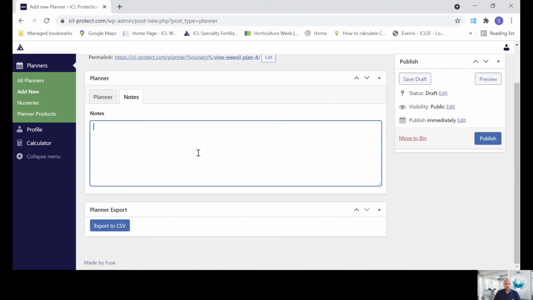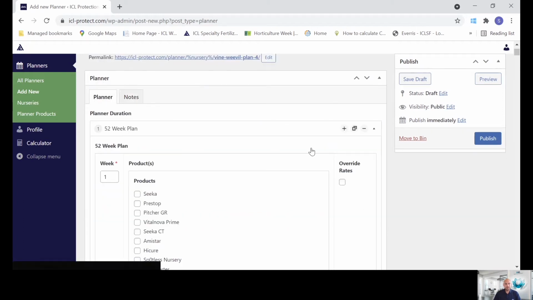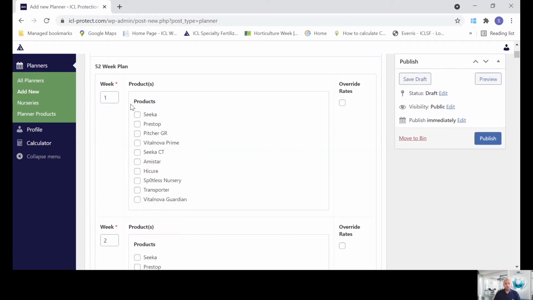So we'll go back down to the planner. You can see we've got week 1 with a list of products. Now, at the moment with the plan, we're just using the ICL products, but there is scope in the future to add more products as we develop this program. This is in its very basic format at the moment. We have plans to add in spray program recording software, and just build up on that product list.